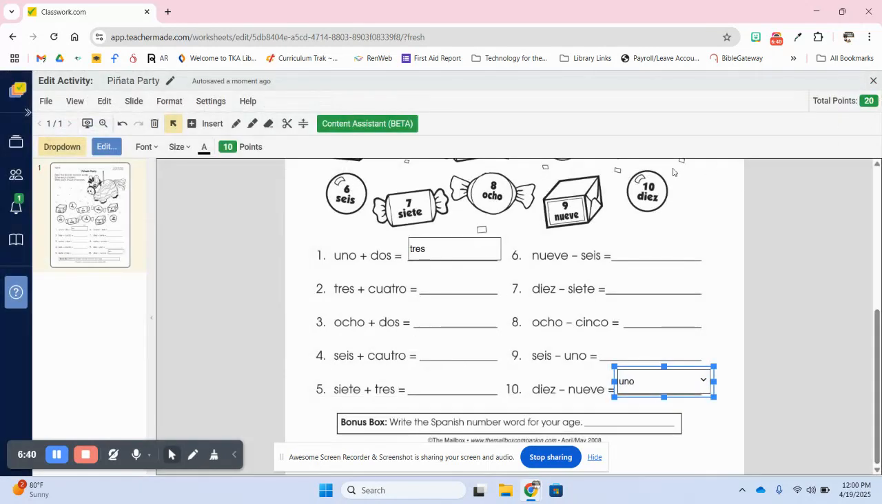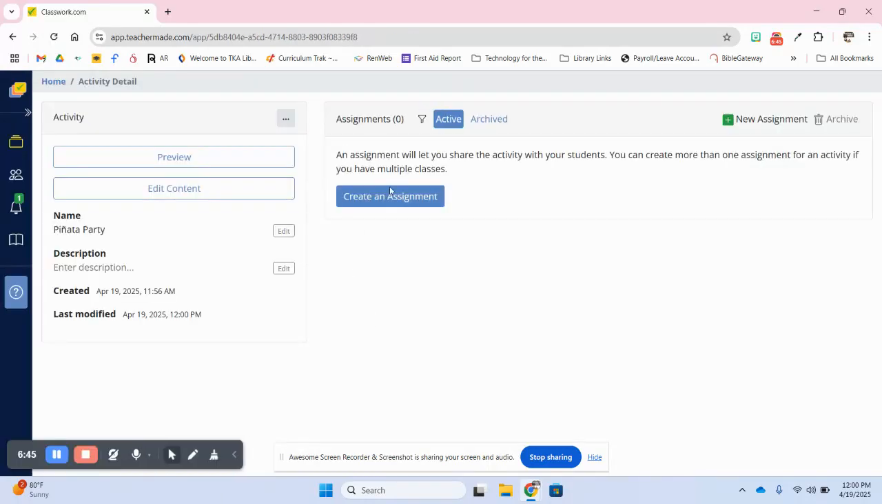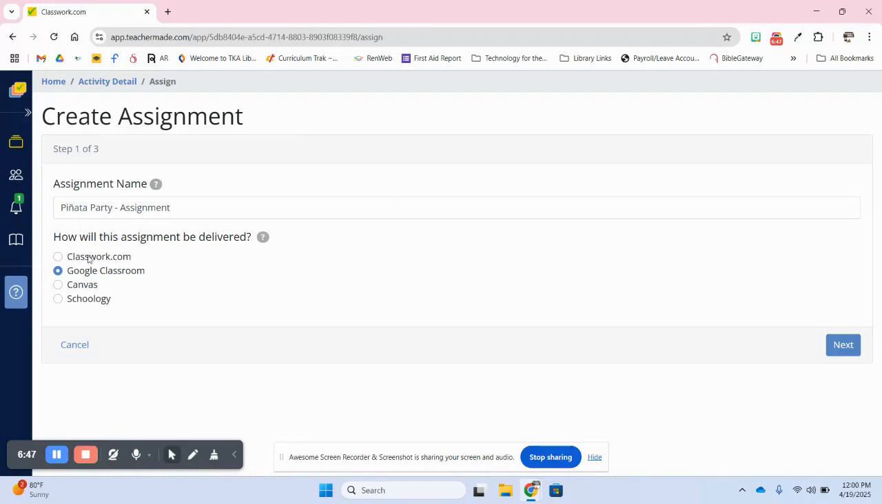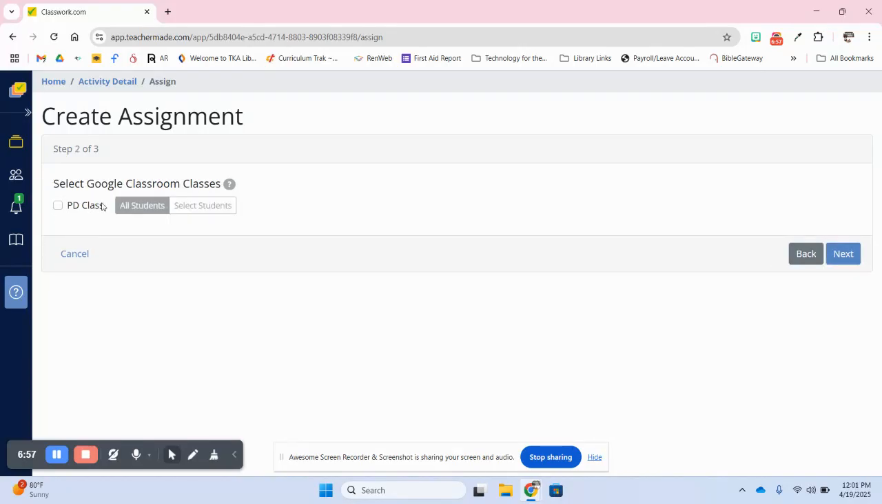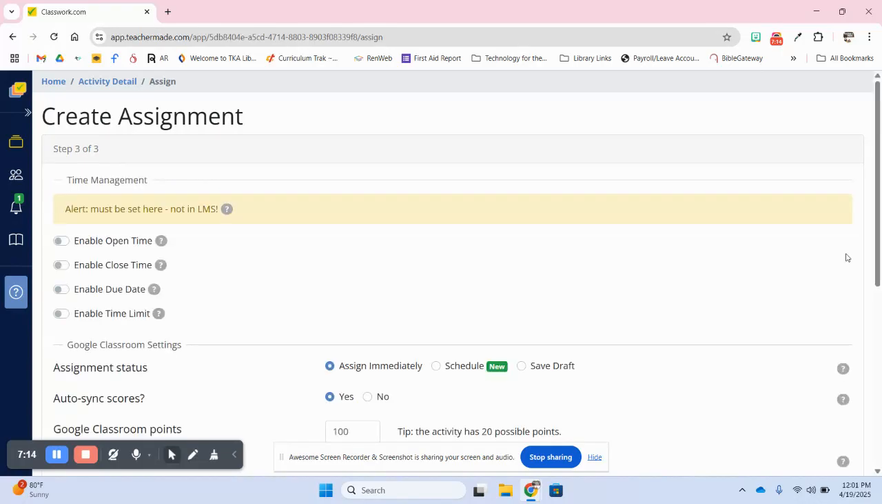Now, when you're ready to post it, you hit this little X right here where it says close activity. You hit create an assignment. You can name it right here, whatever you want to name it. Because we use Google Classroom, I would make sure that Google Classroom was selected. Press next. Select the Google Classroom that you're going to post this to. This is how you can select more than one Google Classroom. You can also select the students. So if you have only 3 students you want to work on something, or all of them, you can select all or select, and you can press next.